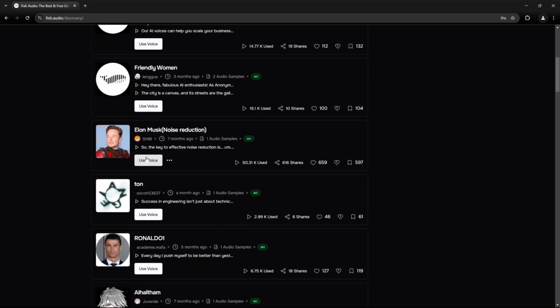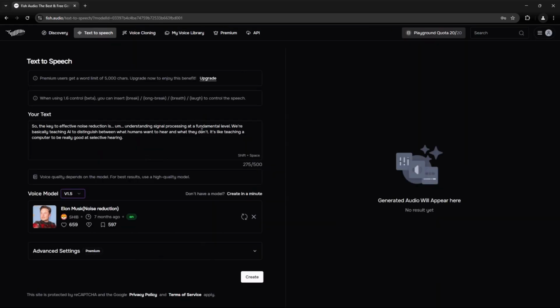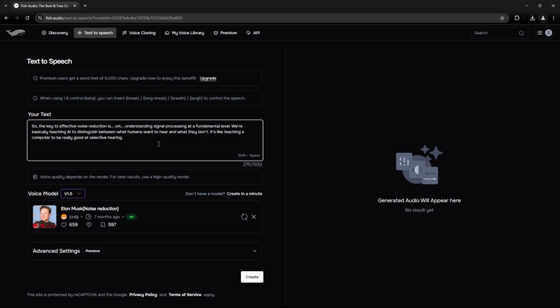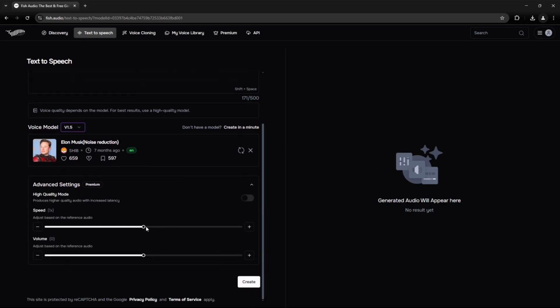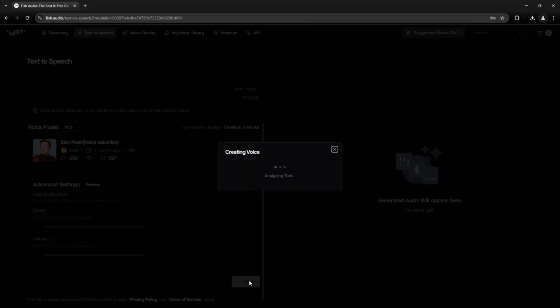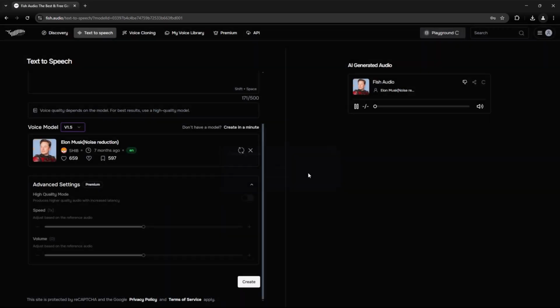Pick from recommended voices, different categories, or even trending celebrity-like voices. Enter your script. Type your text into the input box. Adjust settings. With premium controls, you can tweak speed, volume, and quality for a more natural feel. Click Create, and within seconds, Fish.Audio will create your AI-generated voiceover. Now let's listen to it.